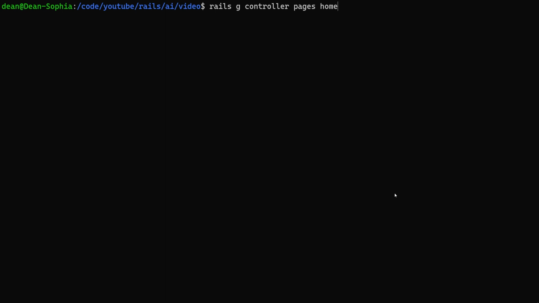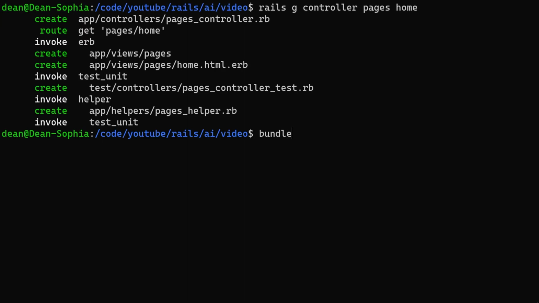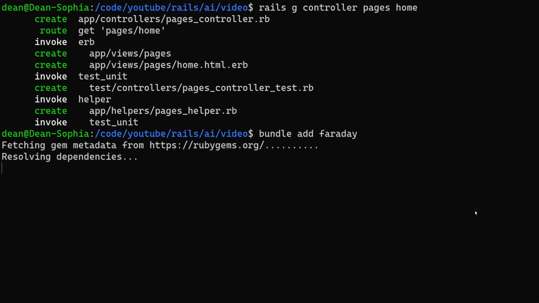To get started, we're going to do a rails new video -j for esbuild -c for bootstrap. Now that's done, we can cd into that application and do a couple things. The first one is we're going to have to do a rails g controller for a pages controller with a home action. After we do that, we can then do a bundle add for the Faraday gem. That'll add that to our Gemfile.